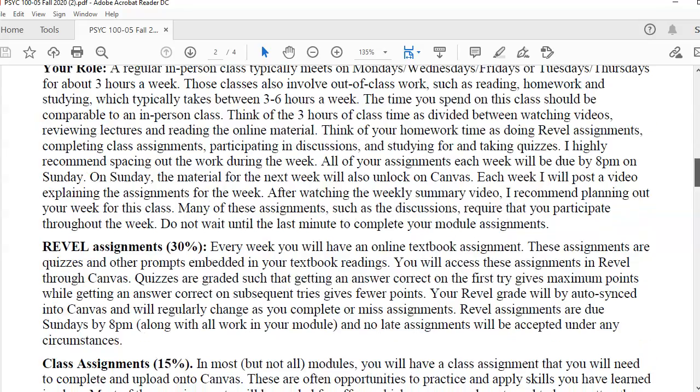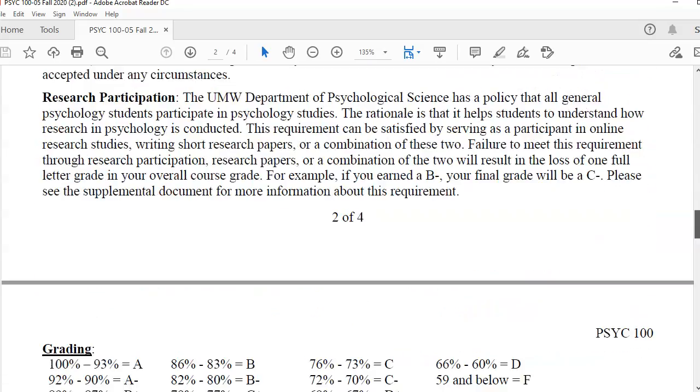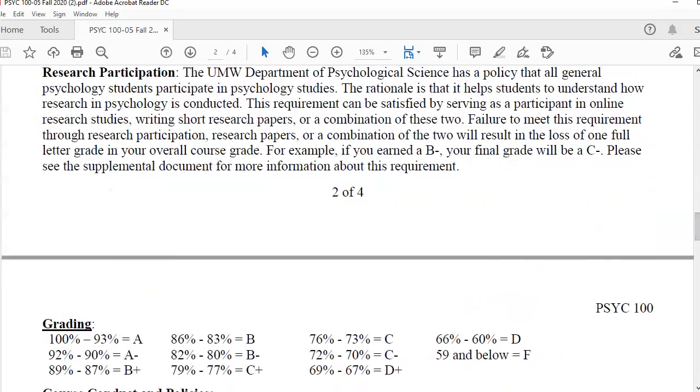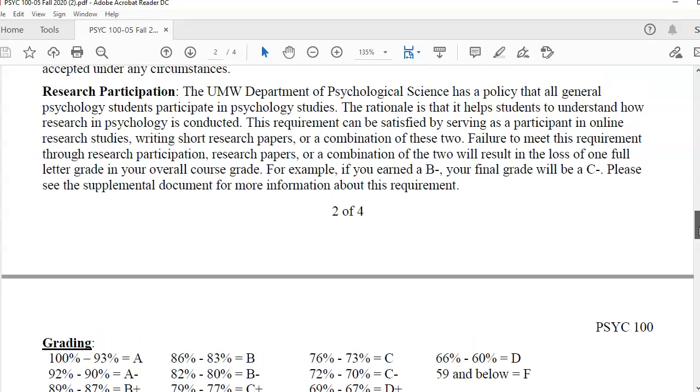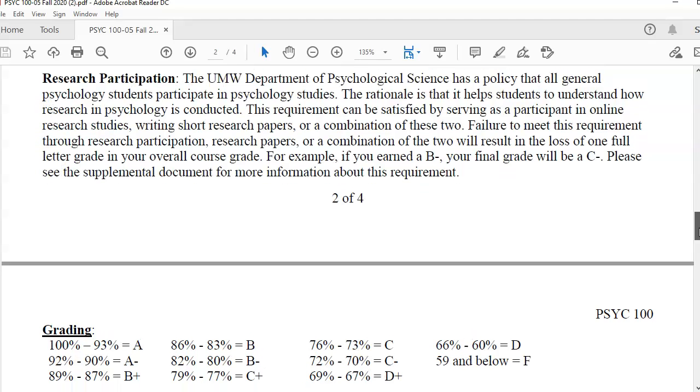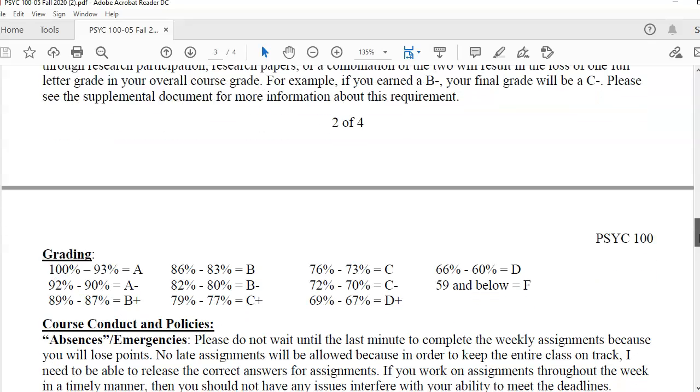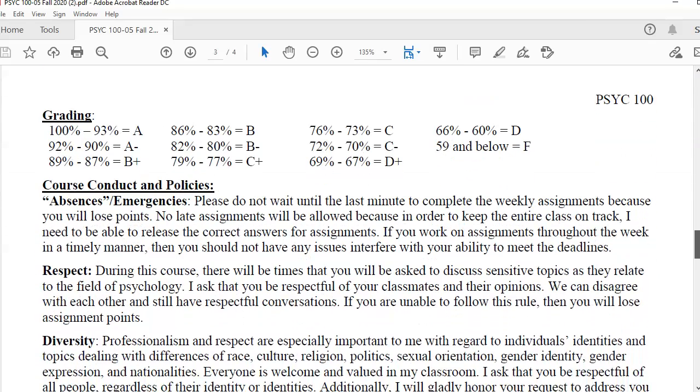Okay, so let's keep going here to make sure that everybody knows what's going on. Again, I will post a video where I explain just the research participation part of the grade, because that's a little bit more complicated. I don't want to spend too much time here because there's a guideline sheet that explains it in greater detail. I'll come back to that in a different video.